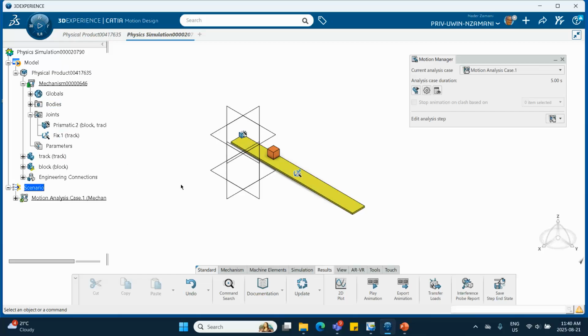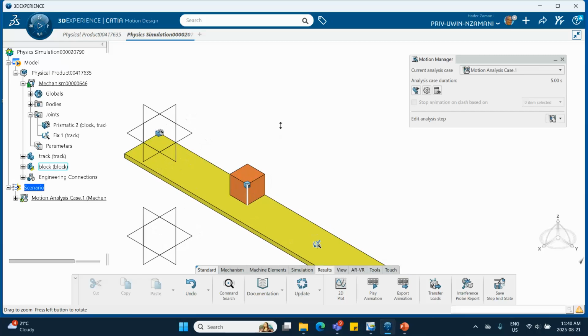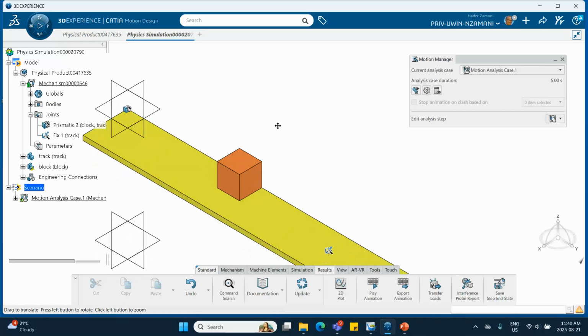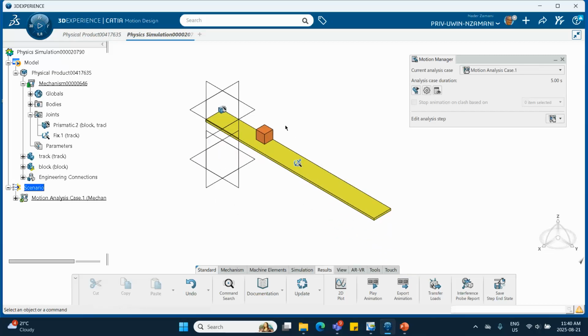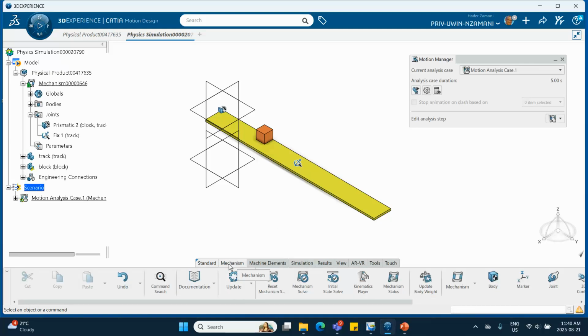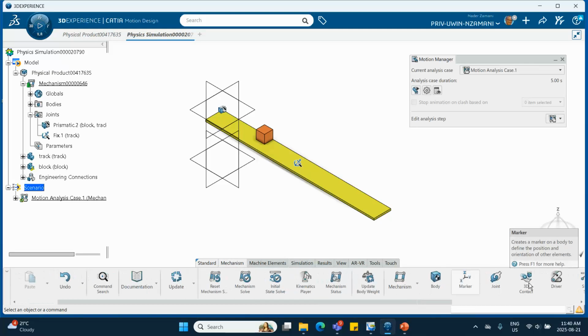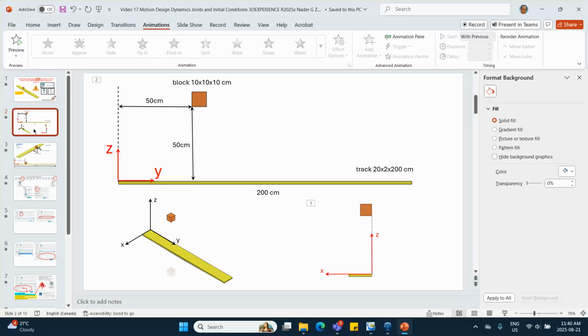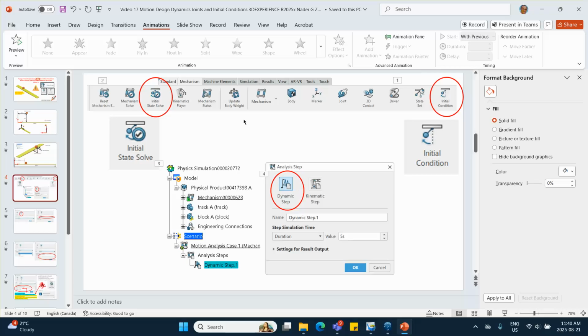Okay. So if you go to mechanism here, by the way, look at what happened. The distance from there to that corner is 50 centimeters. Okay, just keep that in mind. And the whole thing is 200 centimeters. Okay, so now go to mechanism tab, and under initial condition. So what I'm showing you now is this particular slide.